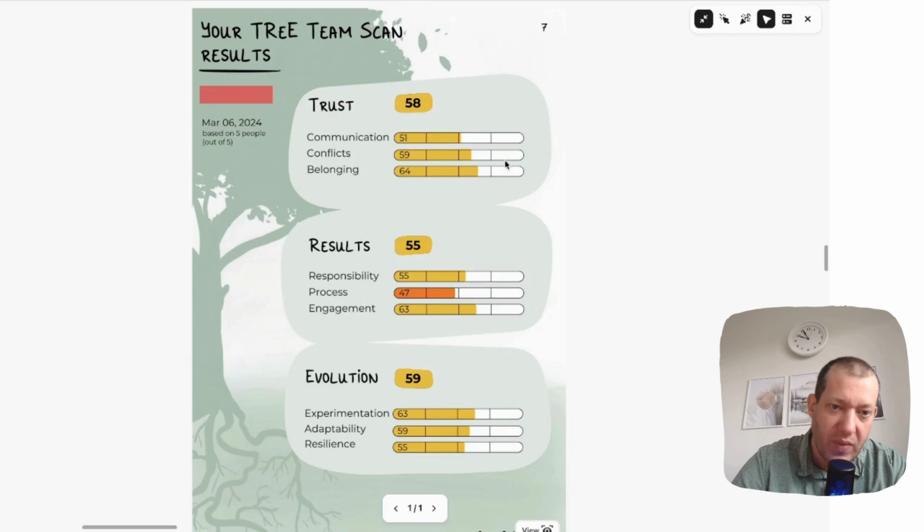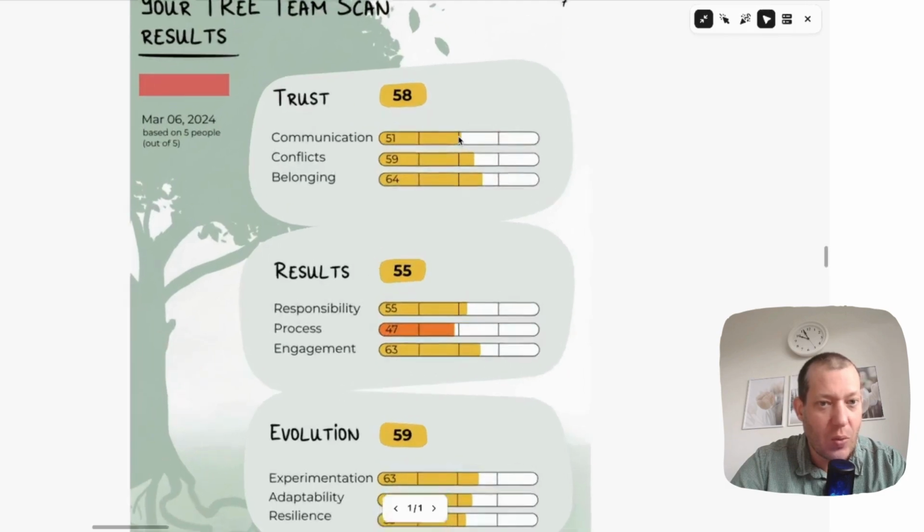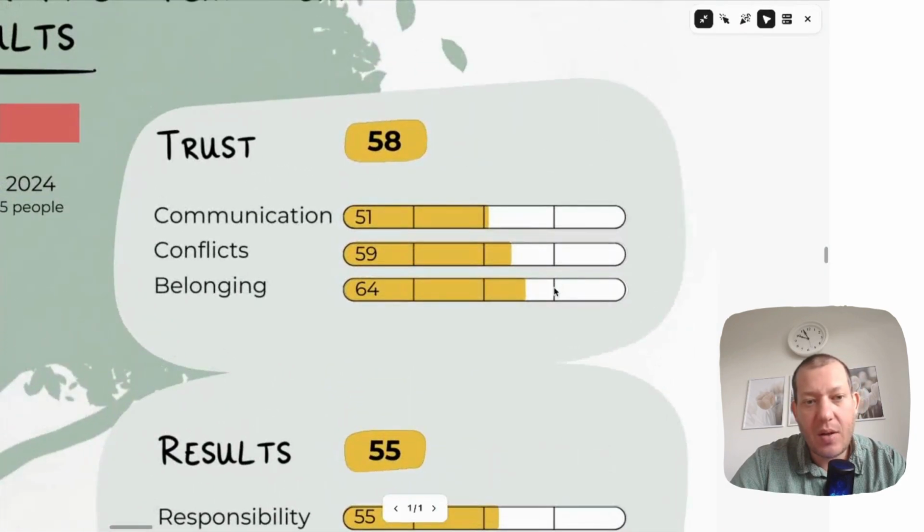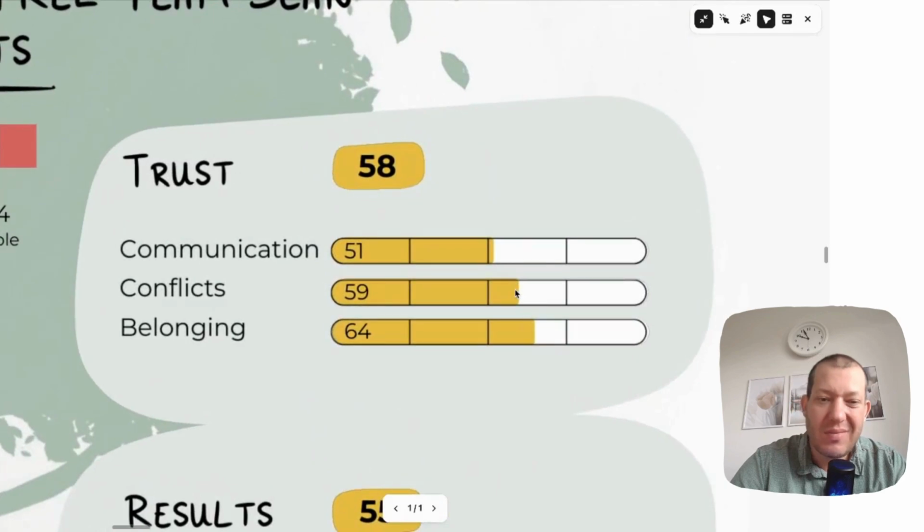Based on this example, it looks like the trust, the root, we've displayed first because, as I said, we start analyzing from the roots. So currently the roots are at the top of the page. Communication is close to the orange. It's 51, as you see. Conflicts are good enough, but I want to see the details there because there might be some low-level details that are important. Belonging is good enough.